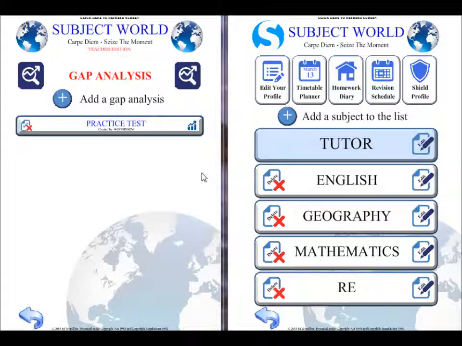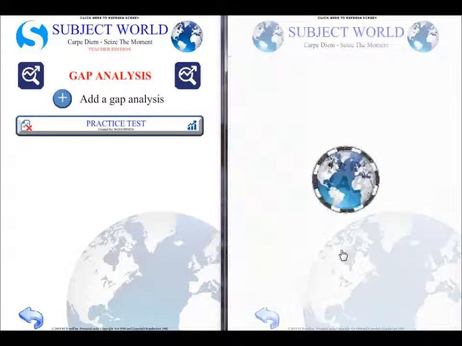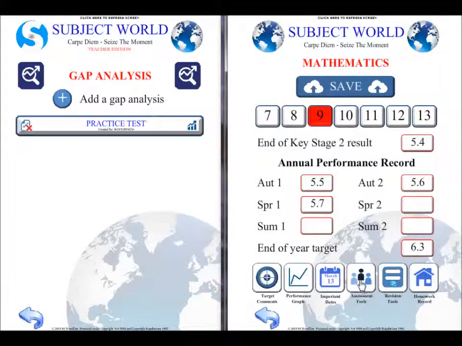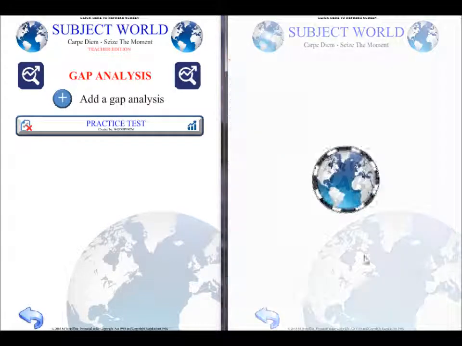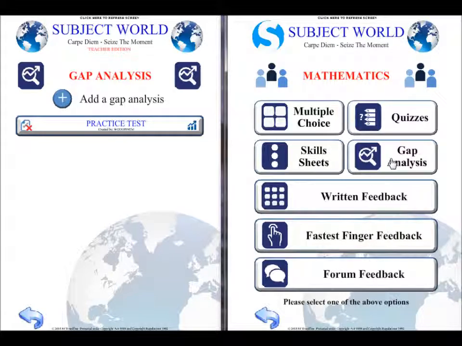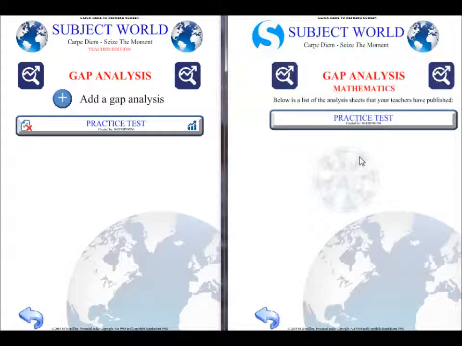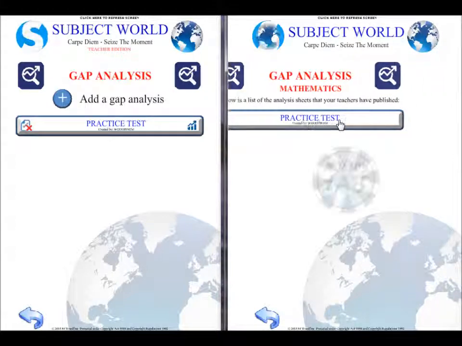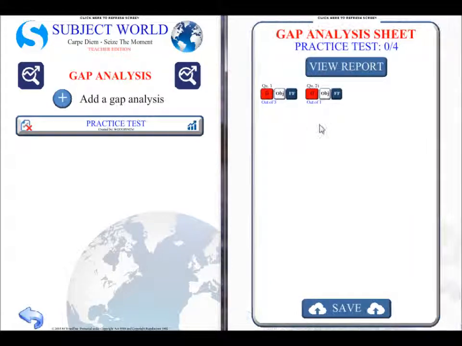Once you've created your gap analysis sheet, how does it look from the student's perspective? If I click on maths within the student account, at the bottom you've got your assessment tool, and if I click on there, you've got the gap analysis sheet. You'll notice that practice test then appears in the student account. If they click on there, the 2 objectives that were created within the assessment tool in the teacher account then appear in the student account.